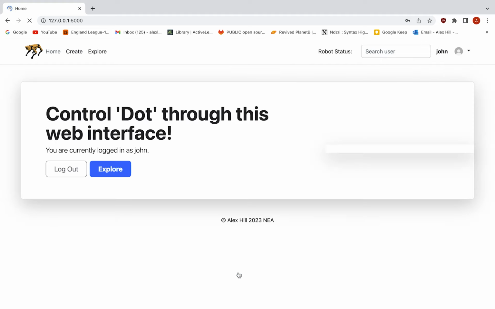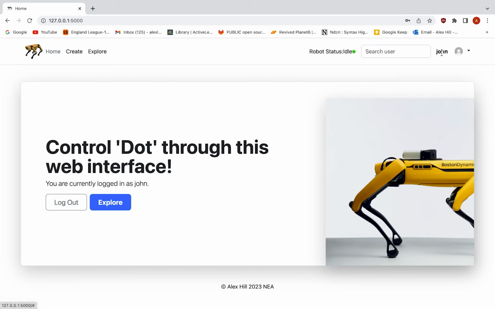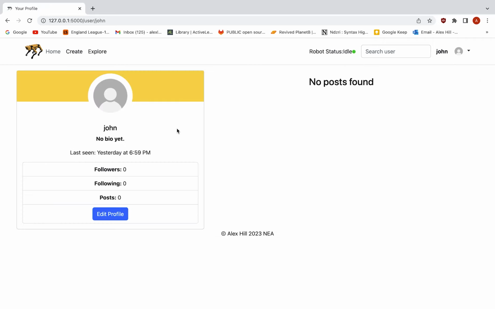On submit, as you can see in the top right, the user is now logged in with their username displayed. The first thing I'm going to do is go to the profile page. You can access this through the nav bar, the drop-down menu in the top right, and then profile. On the profile page, you can see their profile picture, their username, their bio, the time they were last seen on the website, the amount of followers they have, the amount of users they're following, and the amount of posts that they have. Also, the posts come up on the right-hand side, which I'll show you later on.